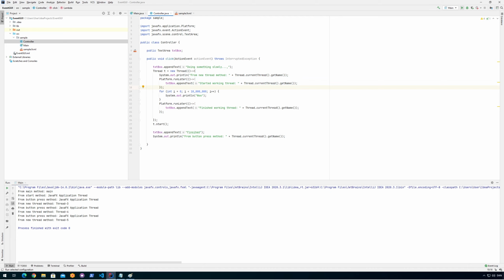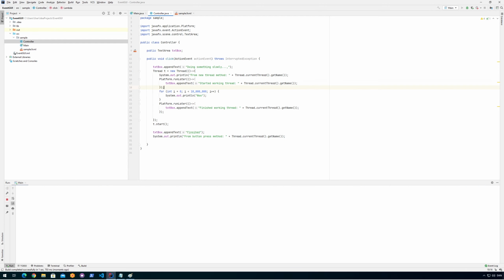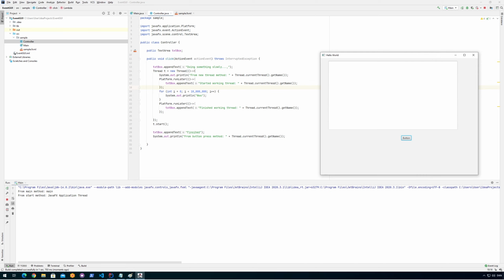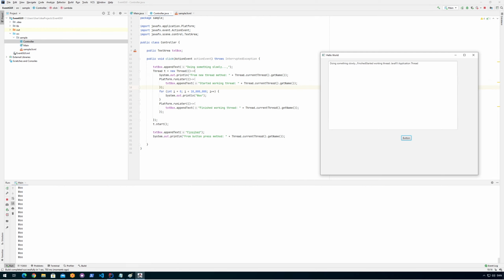So let's try this. We'll click on run. Now we should see all of the other stuff. It should say started working thread, and you see that is run on the JavaFX application thread because we put it on runLater. And then it should say finished working thread, and then also JavaFX application thread. Yes, so this is kind of how it works.